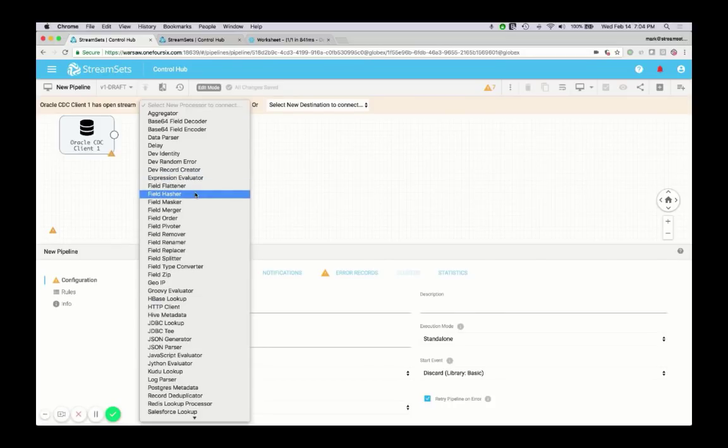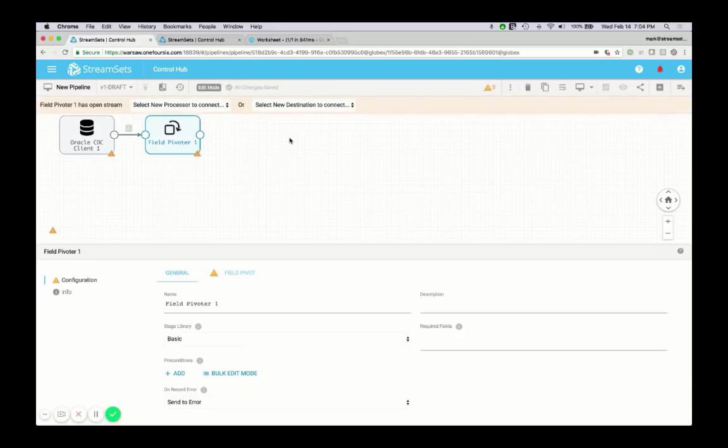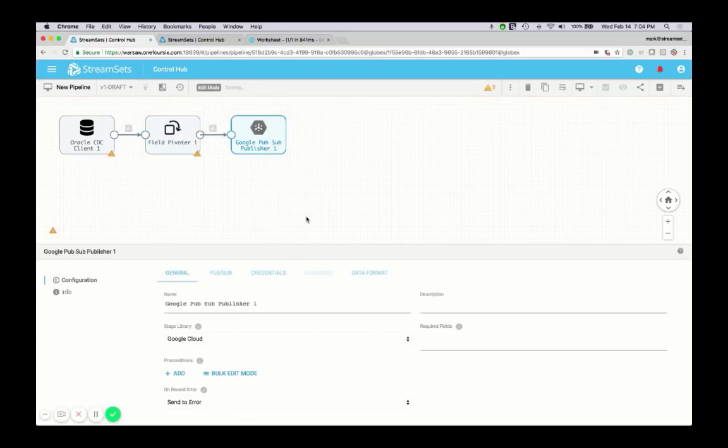So many types of transforms here. Maybe we want to do a field pivoter, pivot some of the data coming out of that. And then lastly, we might pick a destination like Google PubSub, for example. So that's how one builds a pipeline. Just wanted to give you a peek.